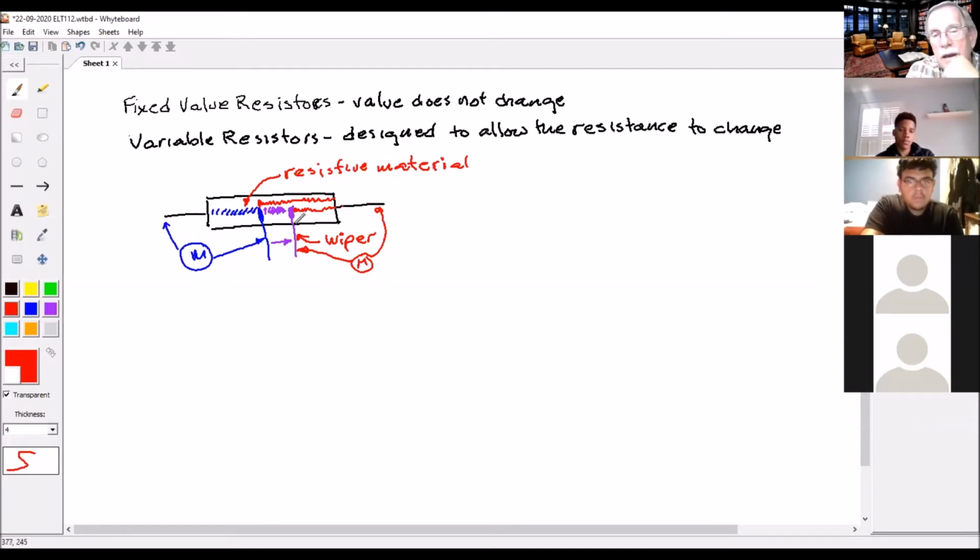So that would mean that I can change the resistance. I can make the resistance go up, or I can make the resistance go down, depending on whether I measure from the wiper to one end or the wiper to the other end.